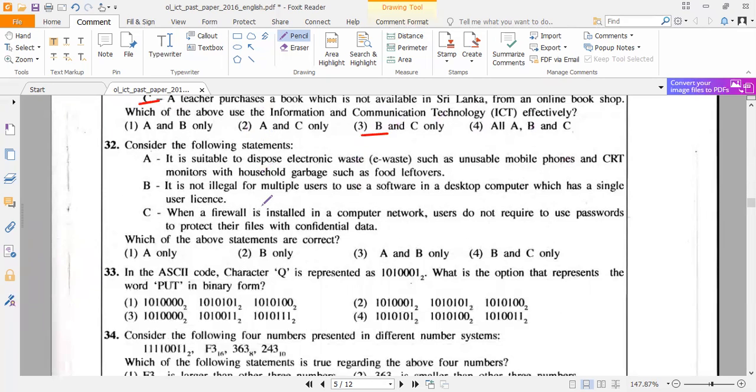Consider the following statements. Is it suitable to dispose of electronic waste such as unusable mobile phones and CRT monitors with household garbage? No, it is not correct. They're asking for the correct answer. We can't mix those different garbages. We have to send them to different processing for recycling, because electronic waste contains so many dangerous, hazardous elements. So we can't just let them go with the food leftovers. Don't do that even. So it is wrong.